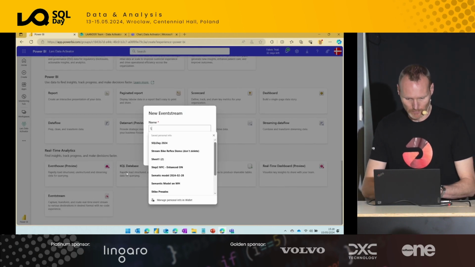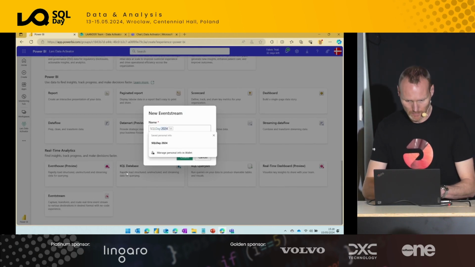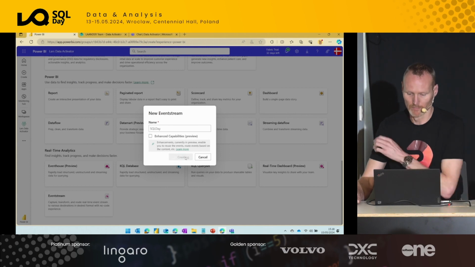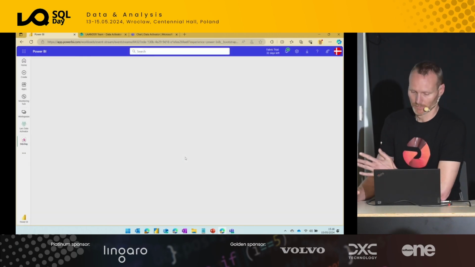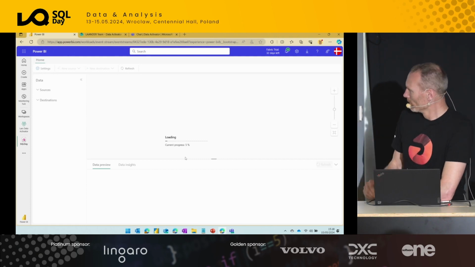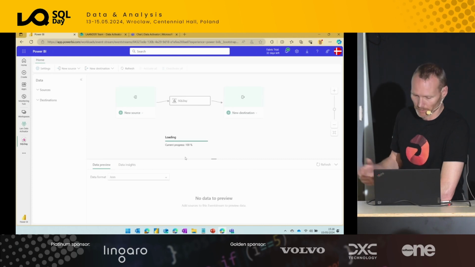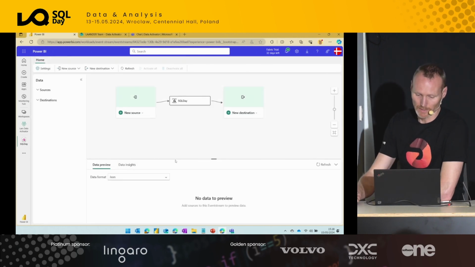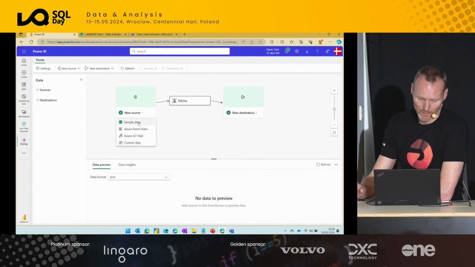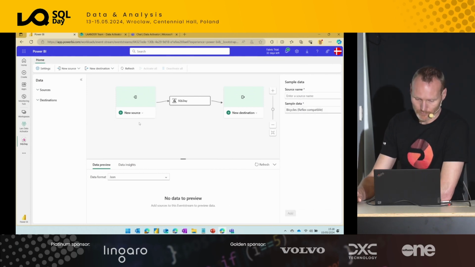And I will call this SQL day. I think I already have one that's called 2024. I don't need these enhanced capabilities, so I'll just click create. This will create an empty event stream. If you already have some data that you can stream into Fabric, that could be Event Hub data or something, then you can connect that in your new source here. You can take Azure Event Hub, Azure IoT data, some custom app, or what I'm going to do here is I'll take some sample data.